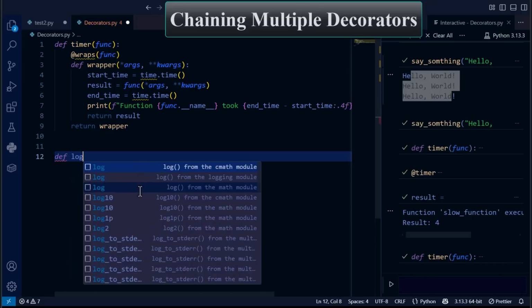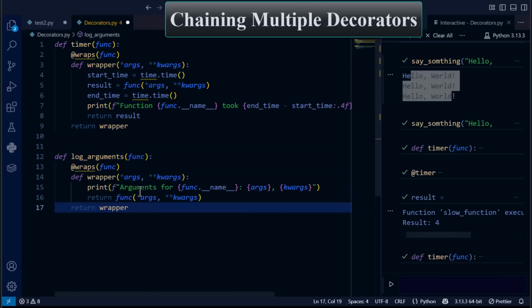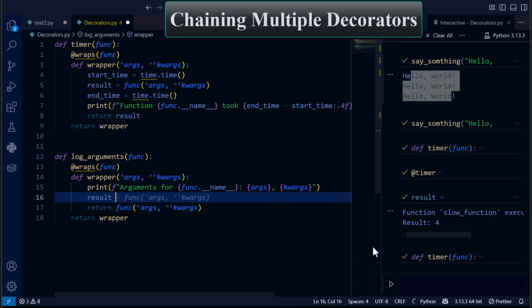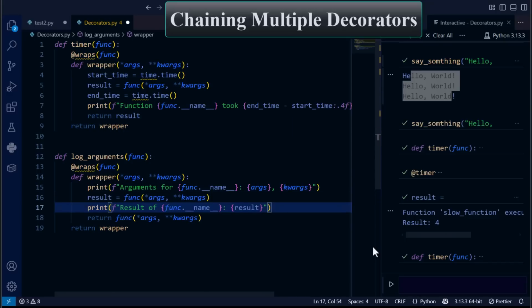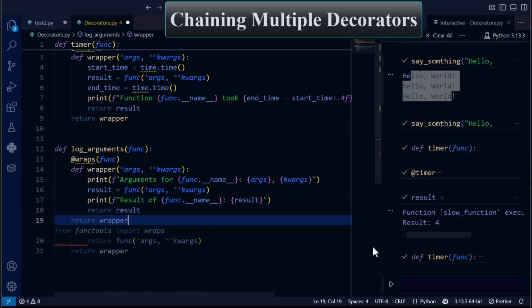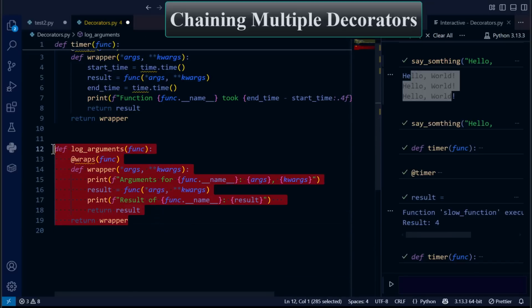Now I'm going to define a log_arguments decorator. So def log_arguments, and in here wraps(func). Then we define the wrapper to accept any arguments. So we log the arguments with this code here. Then here result is equal to func with args and kwargs, and then we print the result of this function, and we return the result. All right, and also we return the wrapper. That's all. So let's run this one.